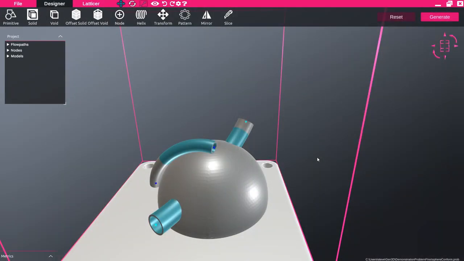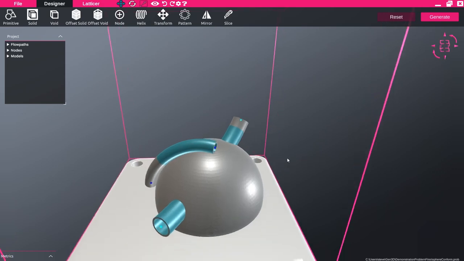If you have imported step models that you want to export at the same time as the flow paths, then click on the model, and within the Designer tab, set this model to be a solid by clicking on the Solid button.